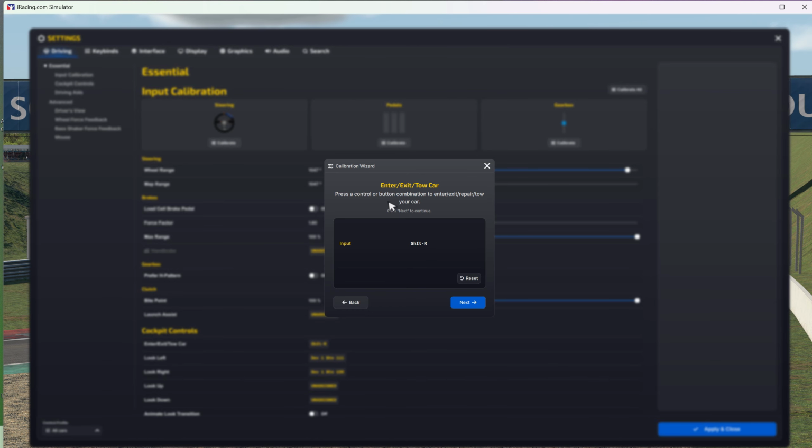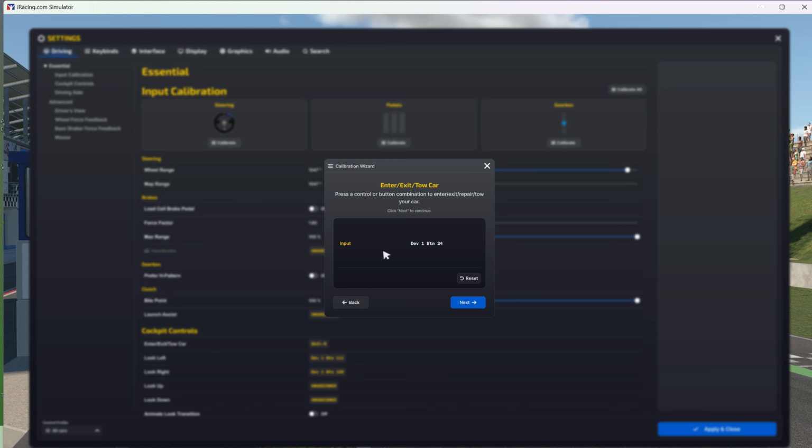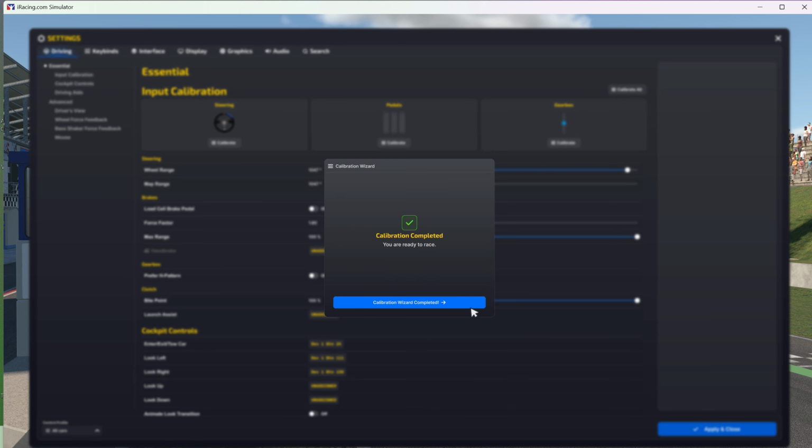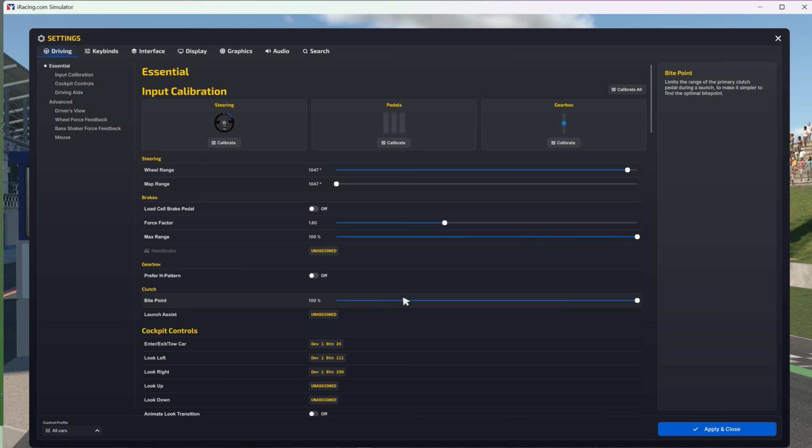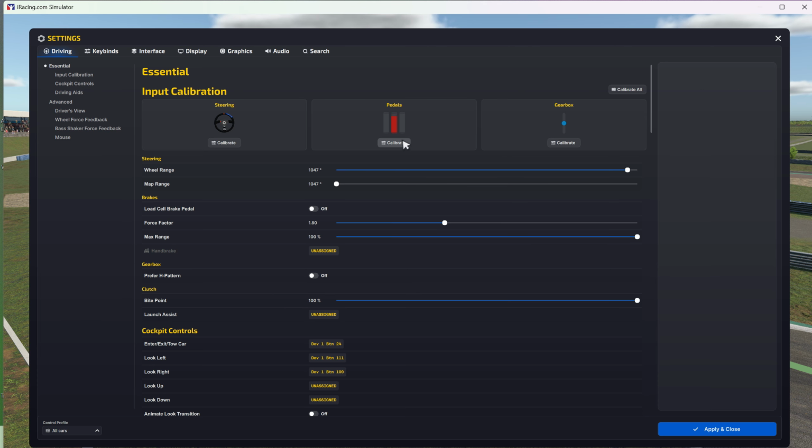Enter exit tool. So this is when we have to go back into your car. So I'm going to use that one. And that's it. Completed. So now everything is set up, and you can see that from here as I'm pressing the different buttons and different wheels. Okay, and then the gearbox is there.